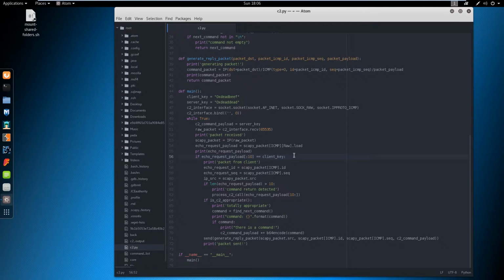So we say, okay, if the request had more than just the client, or if the request has the client key, then we can keep processing. Then we look at the ID and the sequence number, so that when we return, we can return the same ID and sequence number that we received. We look at the source so that we can return it to the place we got it from. And then we see, was there command output included, or was it just a check-in?